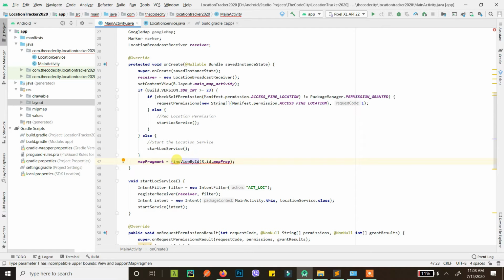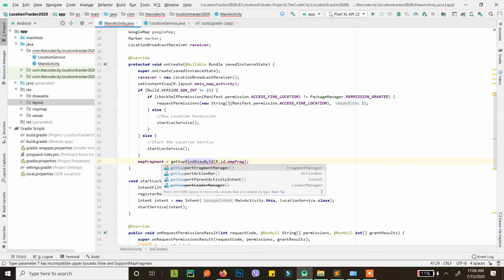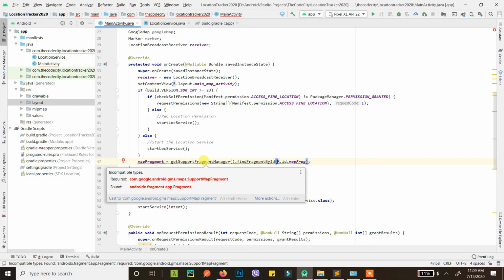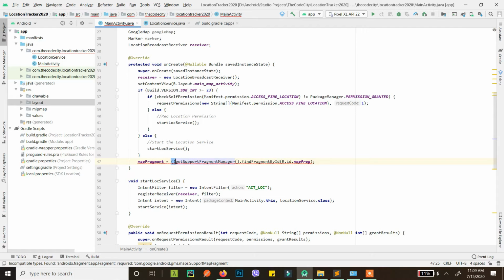First of all, here we need to get the support fragment manager, right? And using that you do findViewById, and doing just this will give you an error. So what we do is findFragmentById. Then again you'll have an error that says required SupportMapFragment. You just found a fragment, so you just cast it to SupportMapFragment, and then you are done.